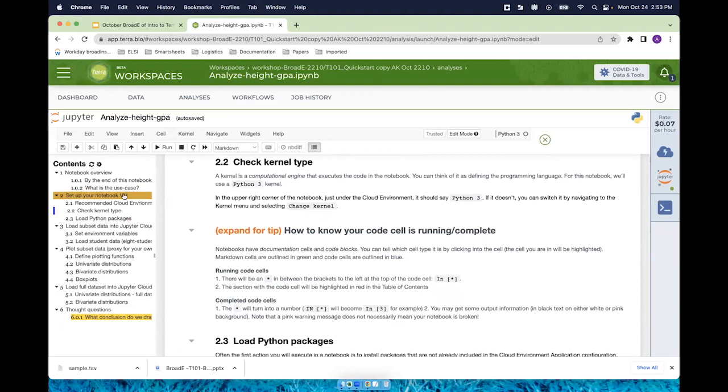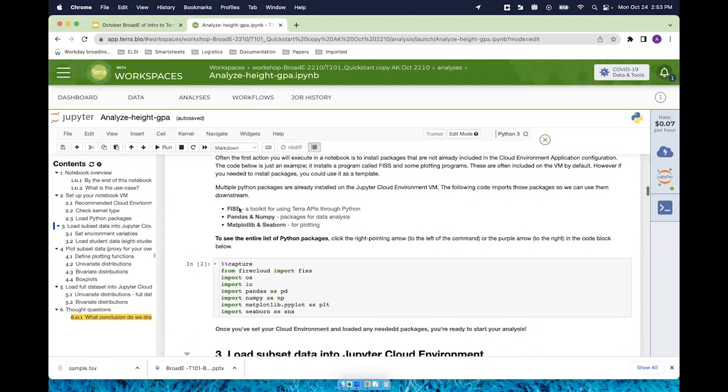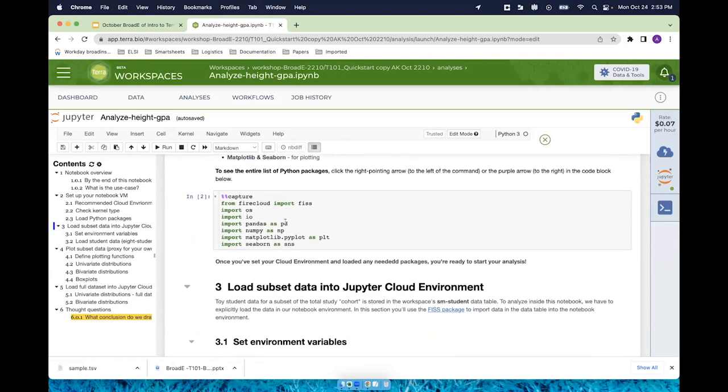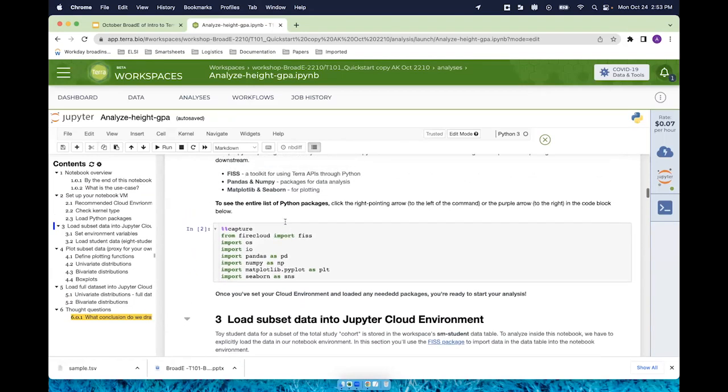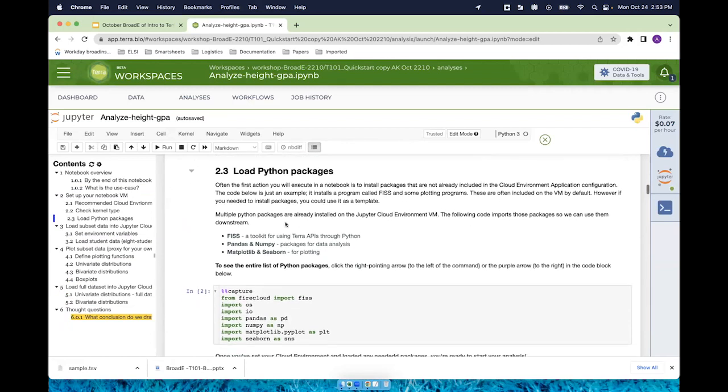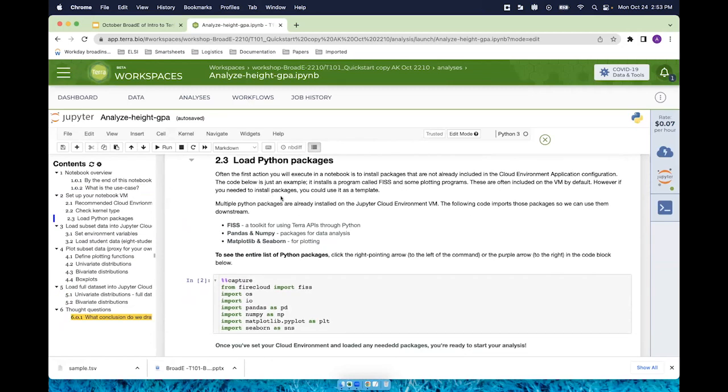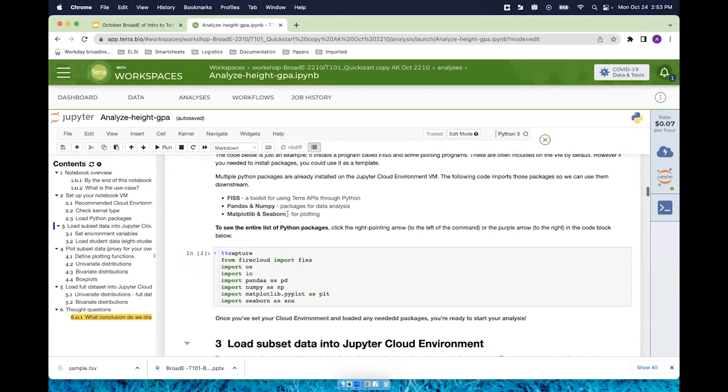But you may find that package install cells will make it so you have to then continue to run the cells after those package installations. So in this notebook, we start with loading some Python packages. The first things that you typically need when you execute a notebook like this is to install some packages.